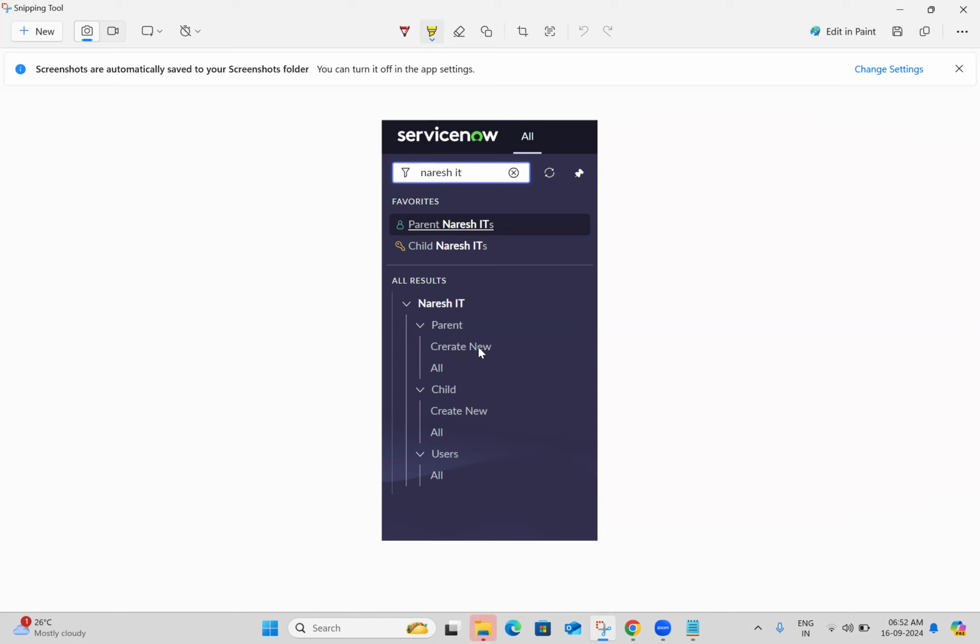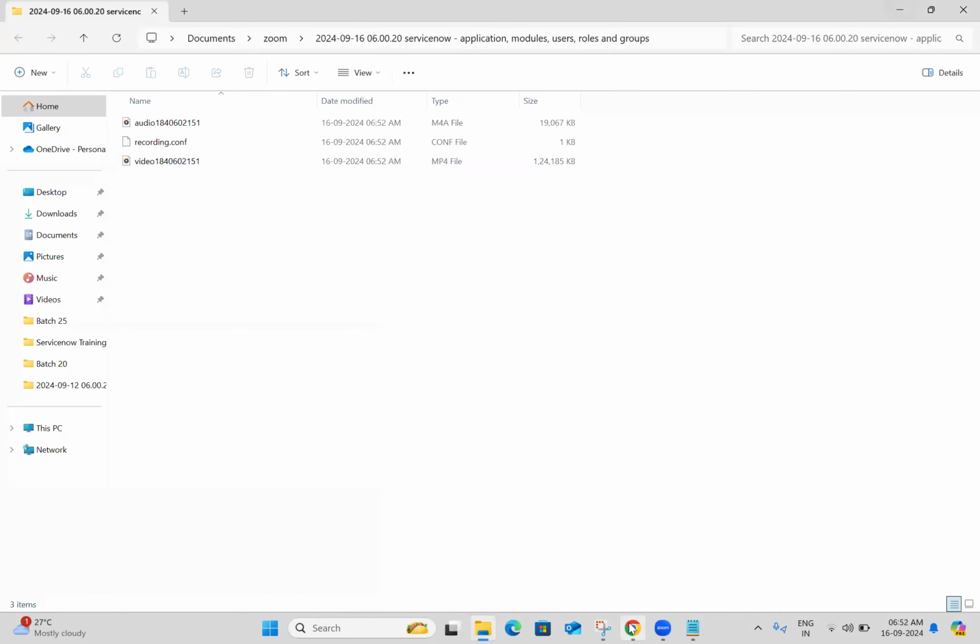For example, for parent, I have used order 100. For create new, I have used order 200. For all, I have used order 300. You can keep maybe 250. If you are creating a new module in between create new and all, maybe you can keep order 250. Maybe you can keep order 210. Maybe you can keep order 201. Like that. Got it? Yeah, okay, got it.